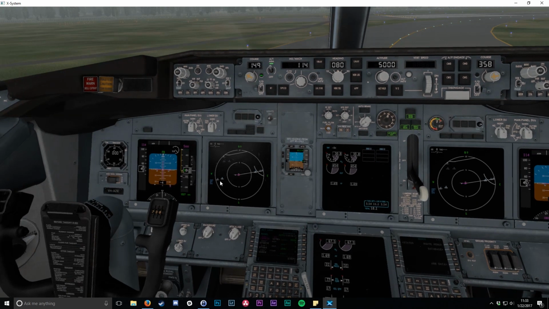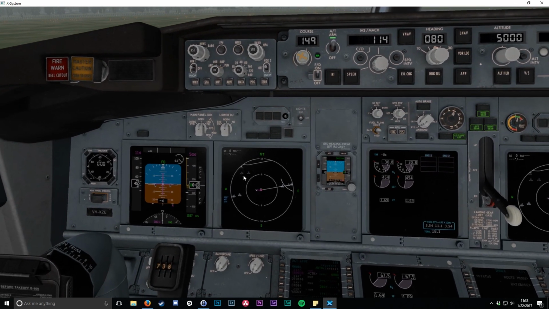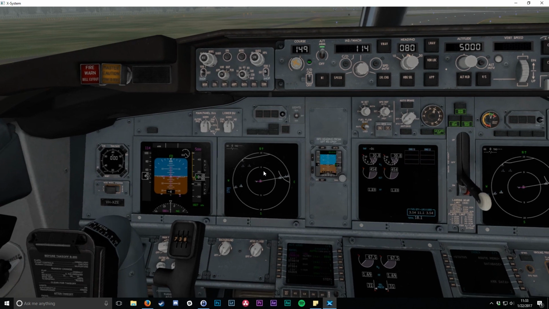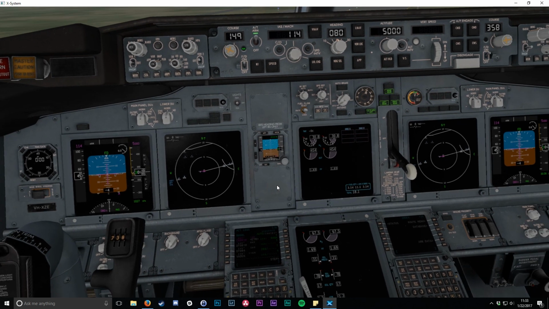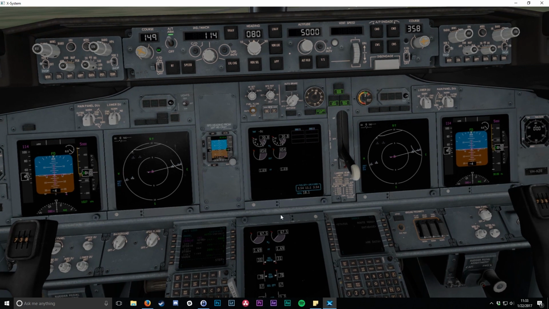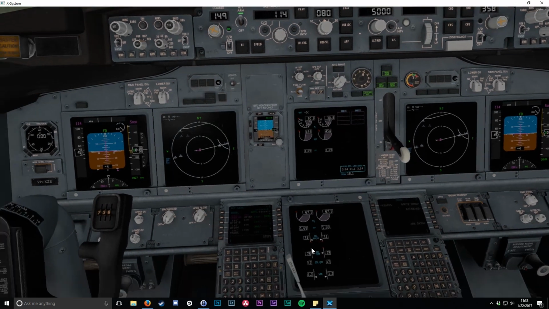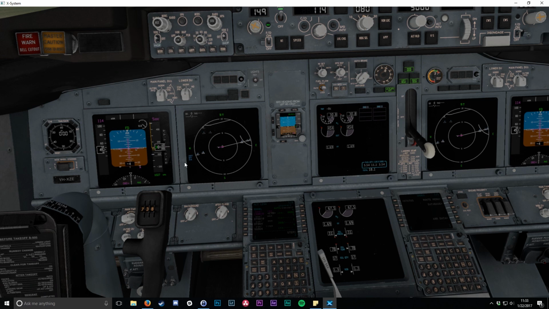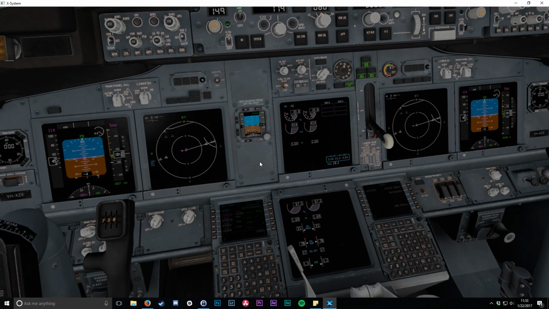The... how's it called, this guy? I think it's, I forgot. The DU? Yes? No, these are the DUs. Main panel and the lower. I don't remember how this is called now.